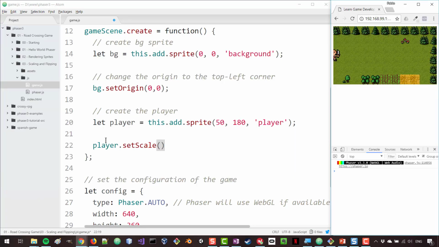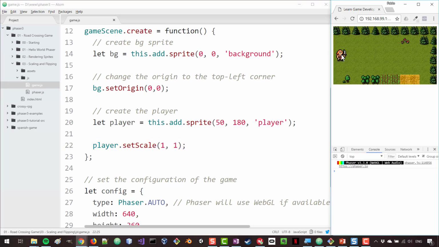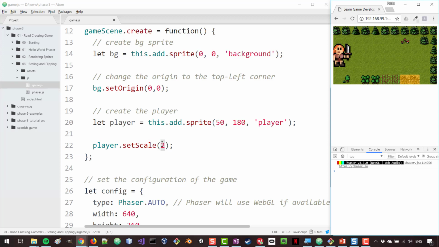Now let's go to our code and see this in action. I'm going to start by just setting it to 1 to show you that it's not going to change the size of the sprite. But now we can set this to 2, and we'll have a sprite that is twice the size. Moreover, if you just enter one number, that number will multiply both X and Y.